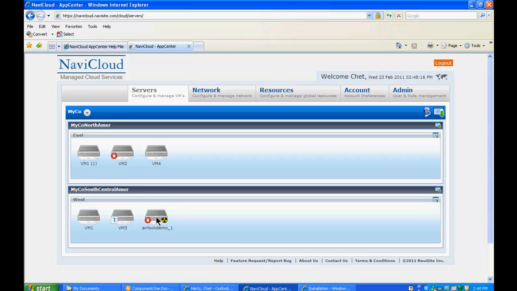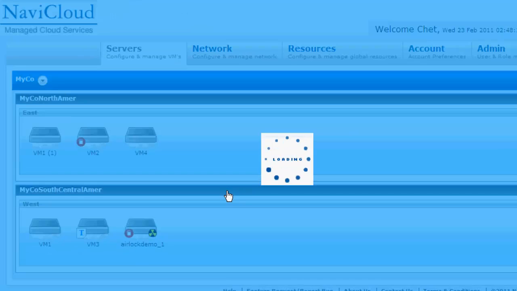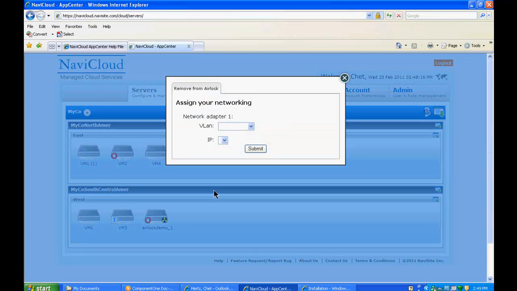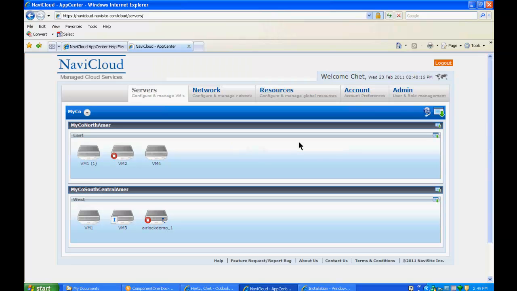And returning to the Servers tab, the VM depicted in AppCenter when it's shut down displays the red circled square, the stopped icon, indicating that it's powered down. You click on the VM, select Move Out of Airlock. The Remove from Airlock dialog prompts for the VLAN and IP to which you'll be moving the VM. Make your selections and submit.